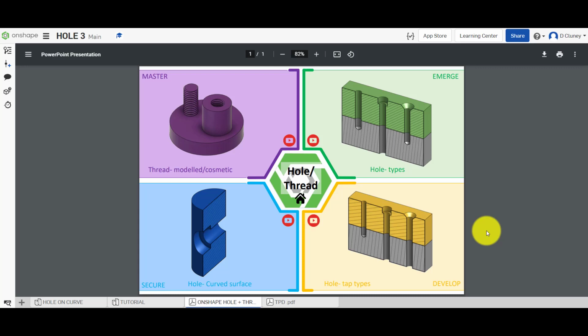Today we're going to look at the hole feature, and we're going to look specifically at how you can create a hole on a curved surface. So if you see this design in the bottom left hand corner.